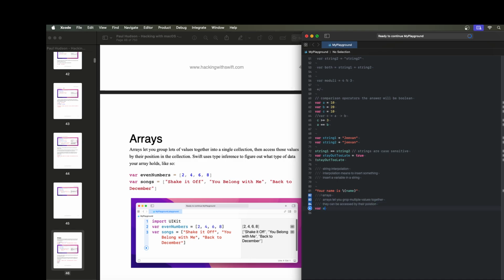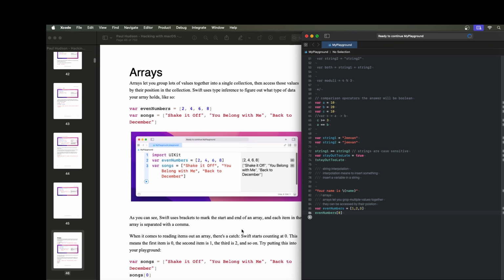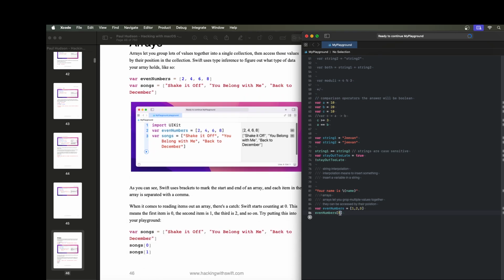So let's see. If I say var evenNumbers equals 1, 2, 3, and run this, this array contains one to three values. Arrays are 0 indexed, I believe. Yeah, arrays are 0 indexed, so starting at 0, then 1, 2, and 3.